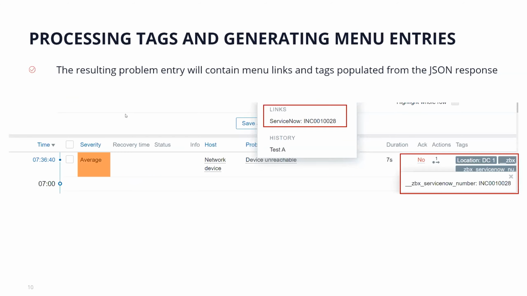So how does this look after everything's been configured? You can see we have a menu entry over here. If we click on this menu entry, it will move us to our ServiceNow URL, to this specific incident. And here on the right side, we can see all of the tags that have been grabbed from the JSON that we received as a response to our webhook request, and maybe some additional tags that I have defined on the trigger or on the host level.